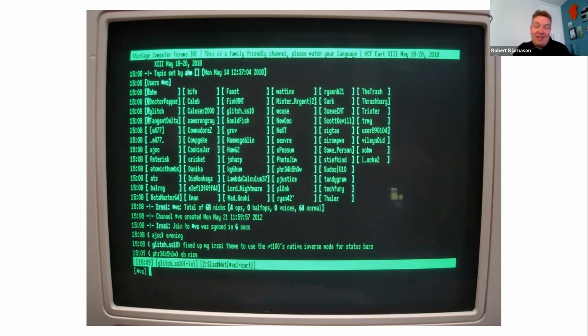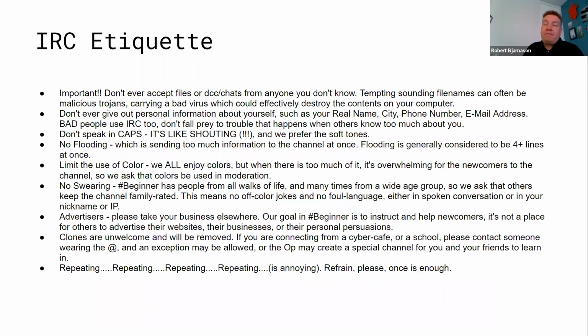Just chatting to people, different than you, across the world. It was just amazing. And again, like Usenet, there was quite strong community etiquette on IRC, like don't speak all caps, it's like shouting, and no swearing. Advertisers, take your business elsewhere. There's no ads welcome in IRC or Usenet, and it worked really well.